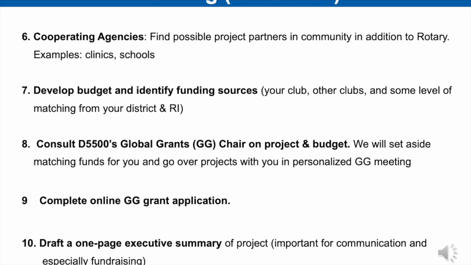Once you've lined up your Rotary partners, look around the community to see if there are additional non-Rotarian partners that might be able to support what you're doing. These would be called cooperating agencies at Rotary. For example, if you're doing a project involving disease prevention and treatment, affiliating with a clinic would be a natural choice. If you're doing basic education literacy, schools would be too.